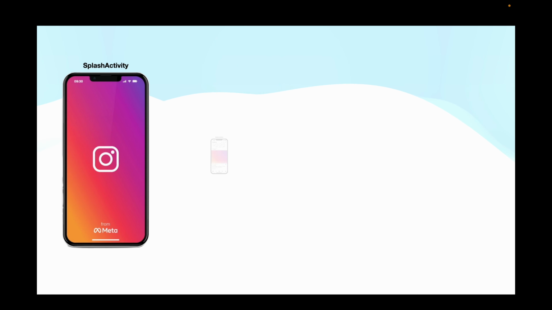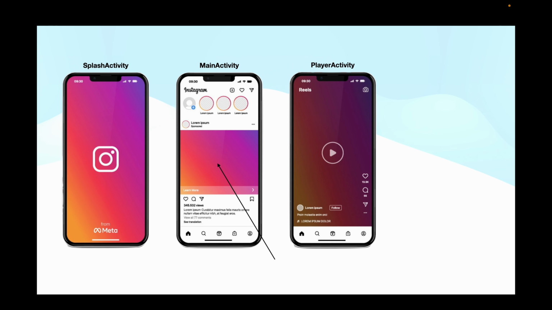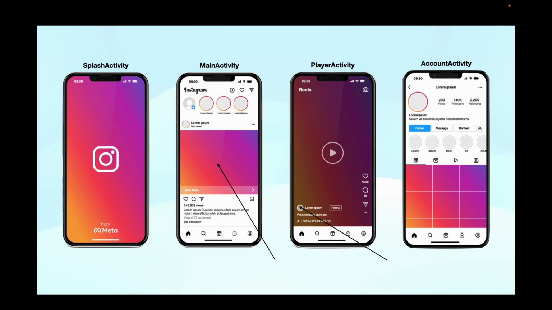Imagine that we're on the main screen. By tracking clicks on the photo, you can ask the intent to open the player activity. After that, the user will see the player activity and the previous one will be destroyed. After clicking on the username, we can ask the intent to open the account activity. So, we can switch between screens using intent.